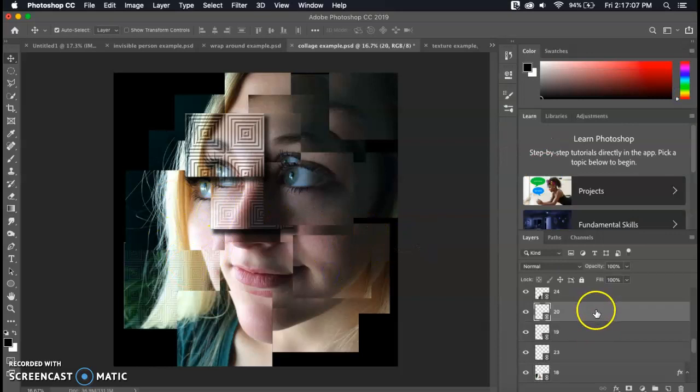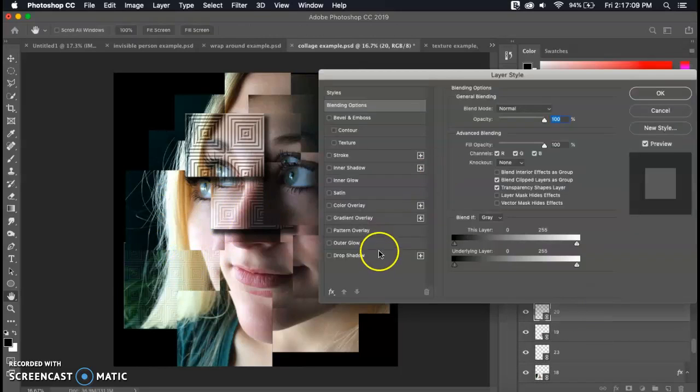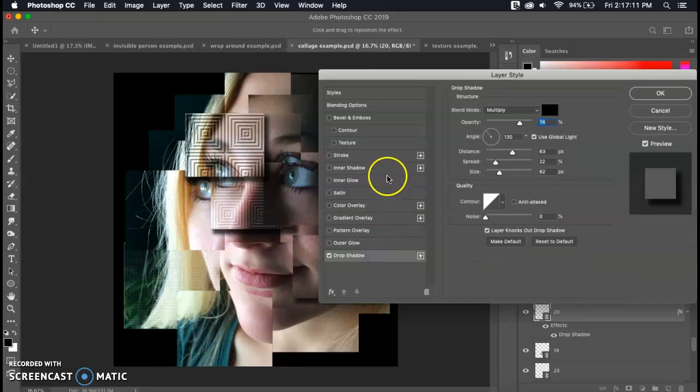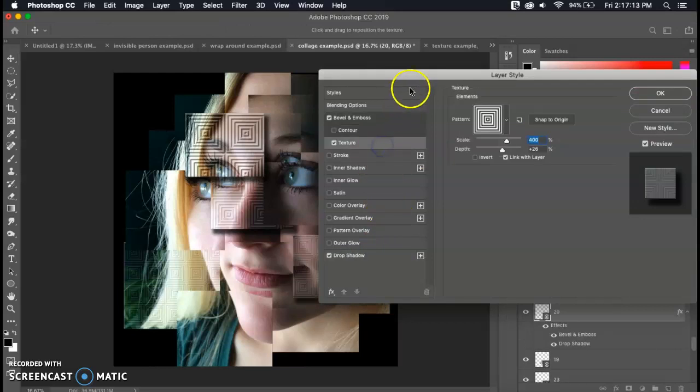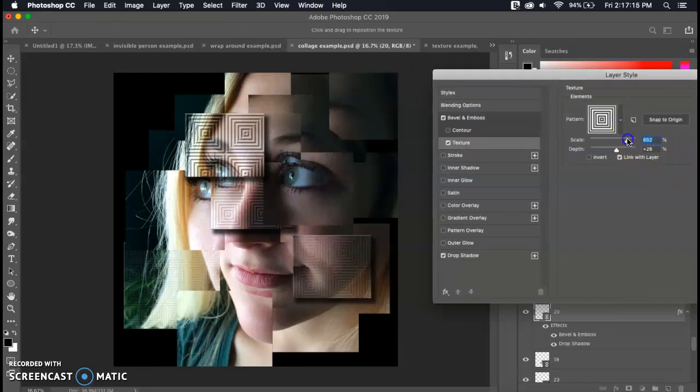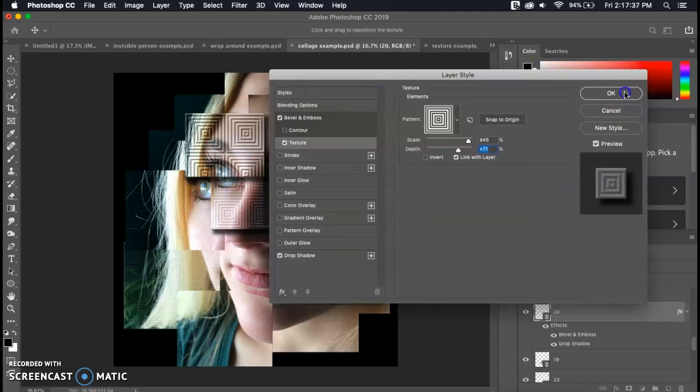Just go through and try to keep them separated so that everything is somewhat consistent with that drop shadow and the texture. This one, since it's the closest in the foreground, I'm really going to increase that scale so it's zoomed in, and increase the depth so that it has the most texture. But again, you don't want one where it's completely just texture and you can't see what's going on behind it. So make sure that depth is still somewhat see-through as you're working. Then I'm going to hit OK.